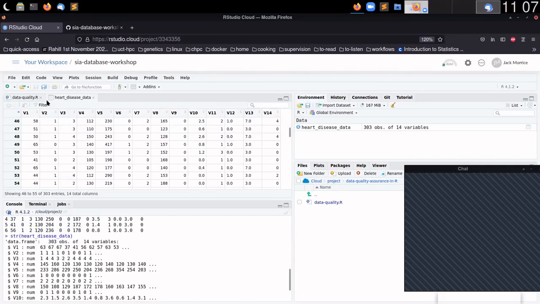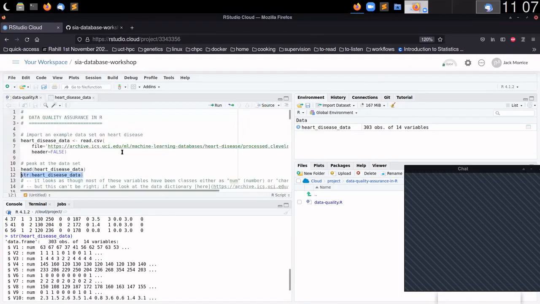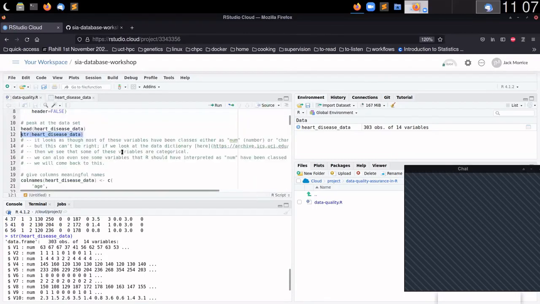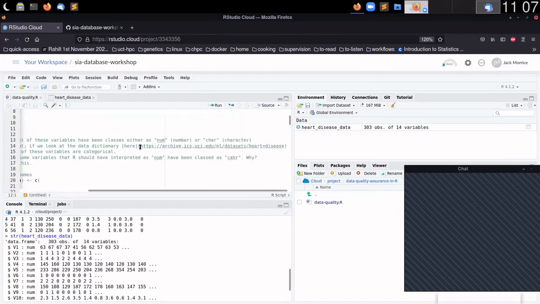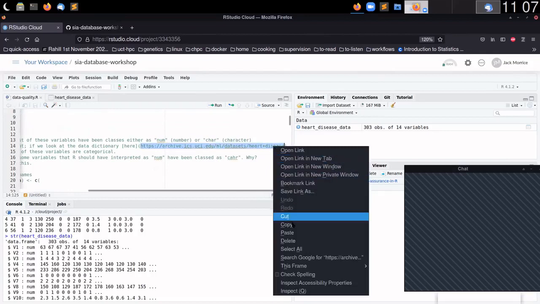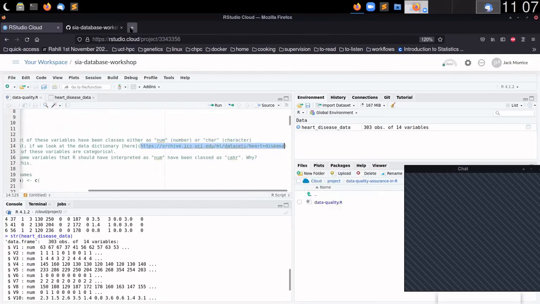Okay, we're all good. Okay, so yeah. The first thing I want to do, because V1 to V12 is not very informative for column names, so we're going to rename the columns. The best way to do that is to go to the data dictionary, which is here. So I'm going to copy that link, go to the data dictionary.